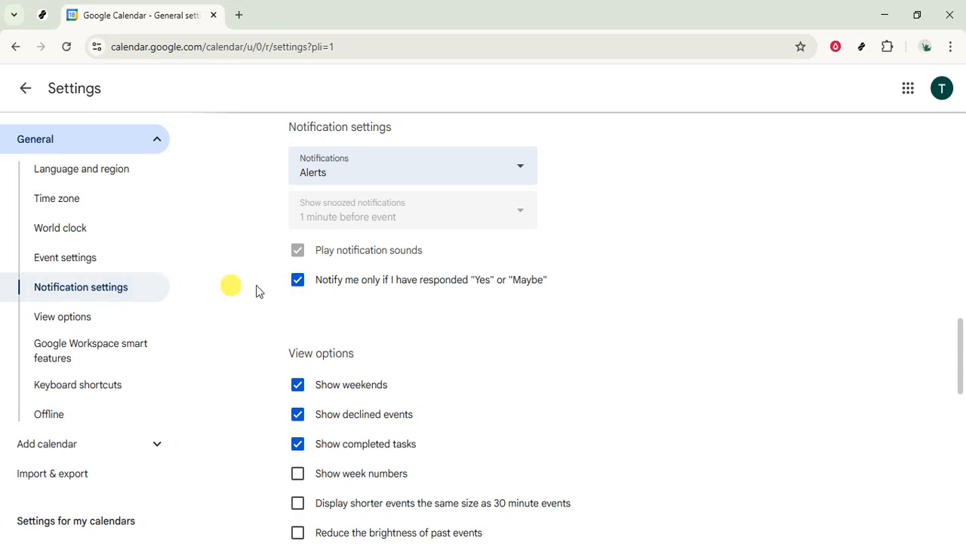Within notification settings, turn on the option that says, "Notify me if I have responded yes or maybe." Enabling this ensures that Google actively sends alerts for the items you've indicated you intend to attend or handle, which, for most people, includes their scheduled commitments and any tasks that show up on the calendar with a date and time. Once this is on, Calendar will prompt you at the right moment so you don't have to remember to check your task list manually.